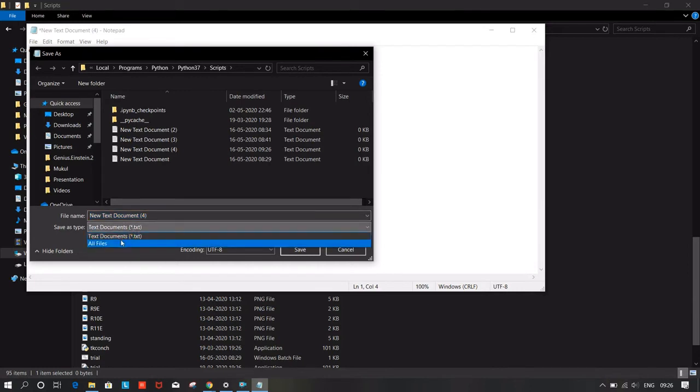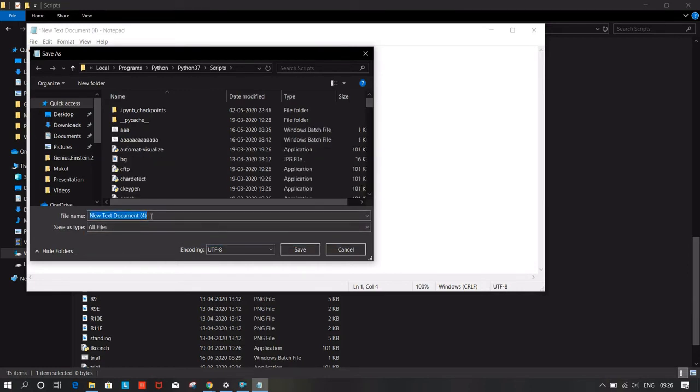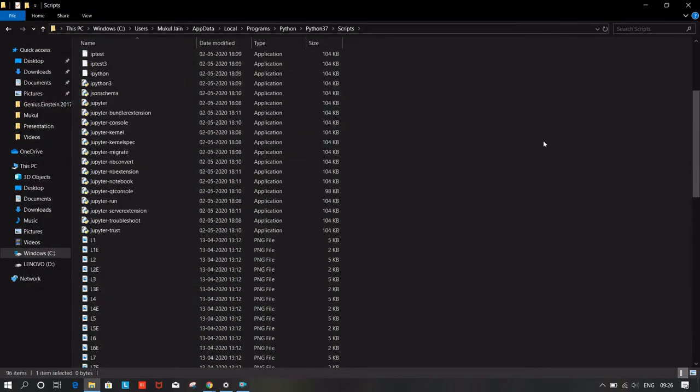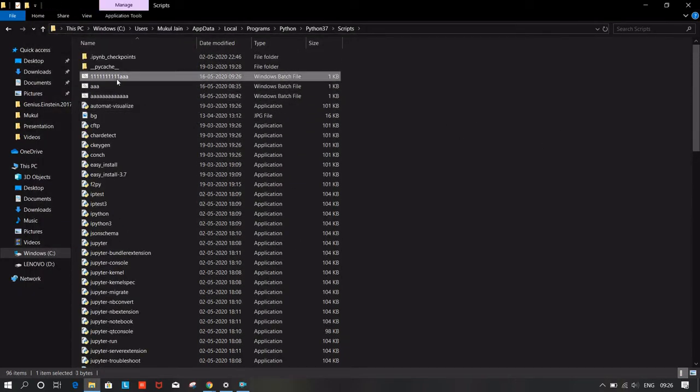Save as type, select all files, then save it as anything, like 111AA dot. You have to save it as a batch file, so use the BAT extension, BAT. Save, close it. It's here. Open it.